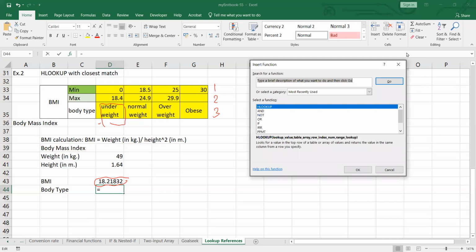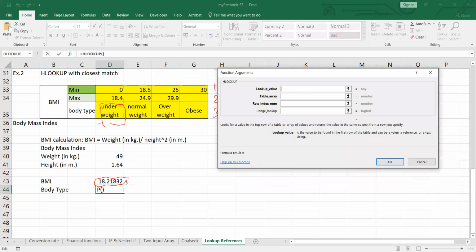So everyone, let's do it together. We go to Vlookup, and then the lookup value is this BMI value. The table array is the yellow table in the yellow cells here. The row index number, we want body type, it's row 3. Now if you use the range lookup value as false, let's see what happened. See the intermediate result, it shows nothing, it shows blank.